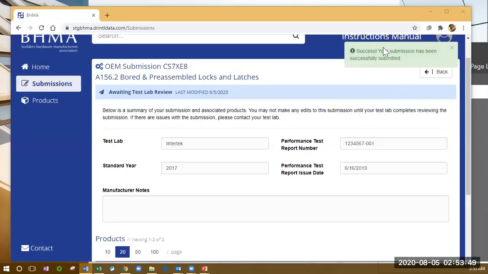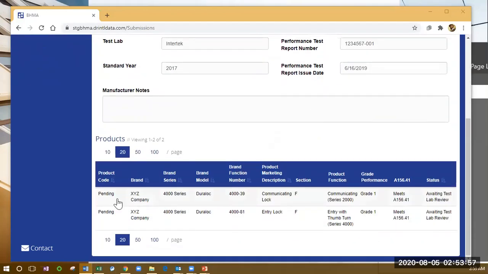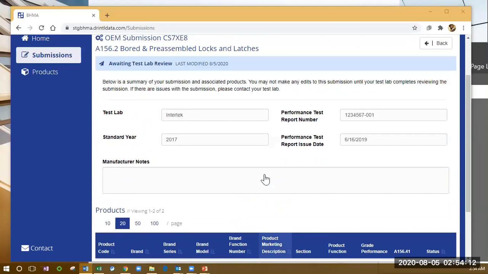And in the upper right-hand corner of our screen, we see success. Our submission has been successfully submitted. If you go down to where your products are, you'll see that the status has changed. It's no longer in draft. It's now awaiting test lab review. And you'll see that the trash can has disappeared because there's no more changes that can be made to this submission.